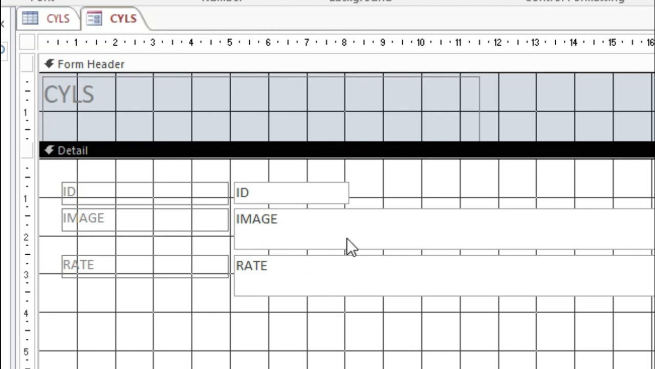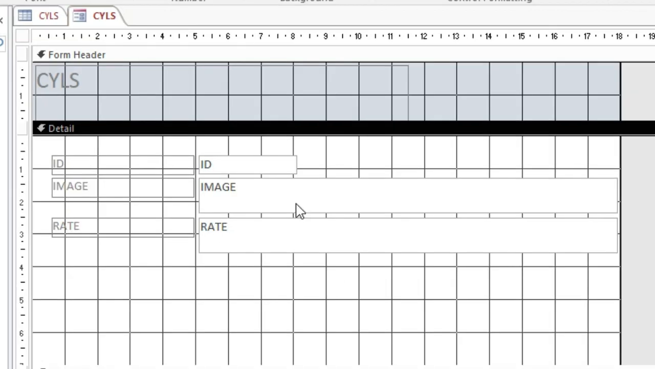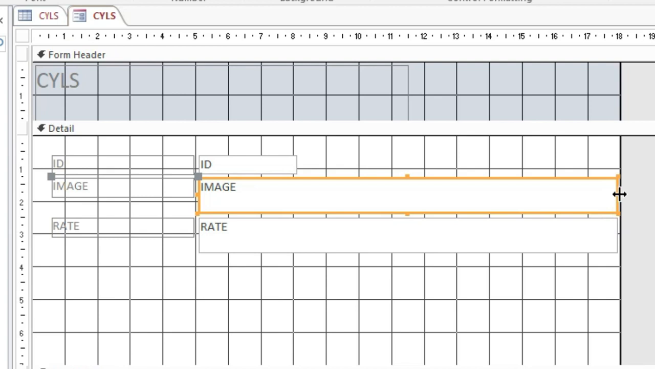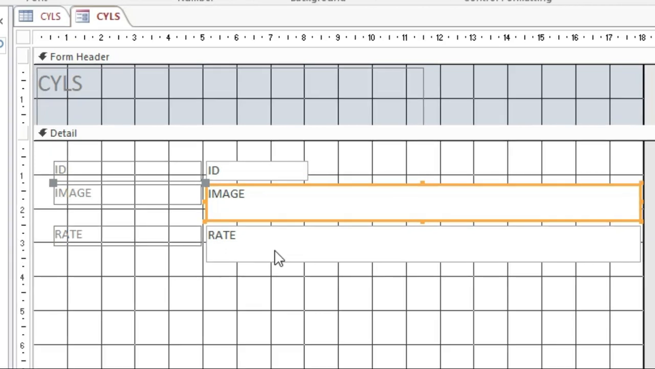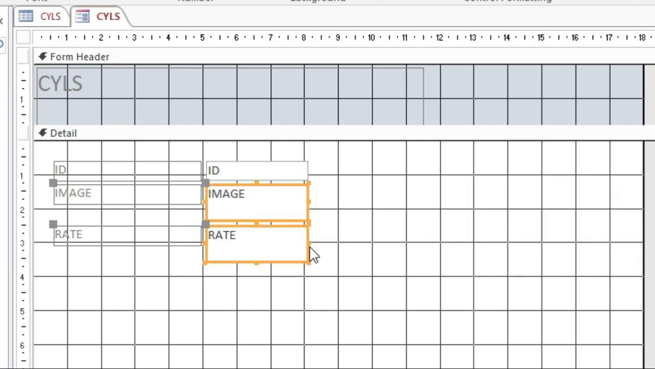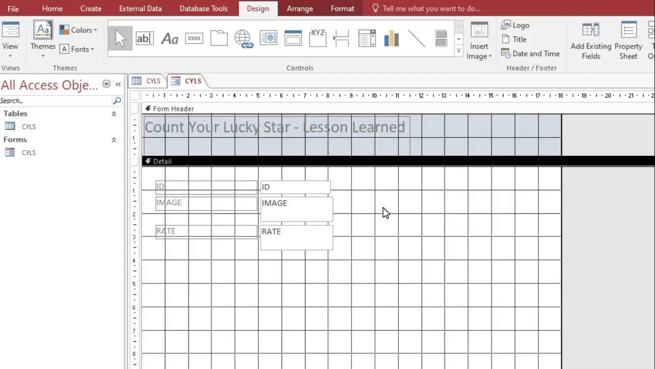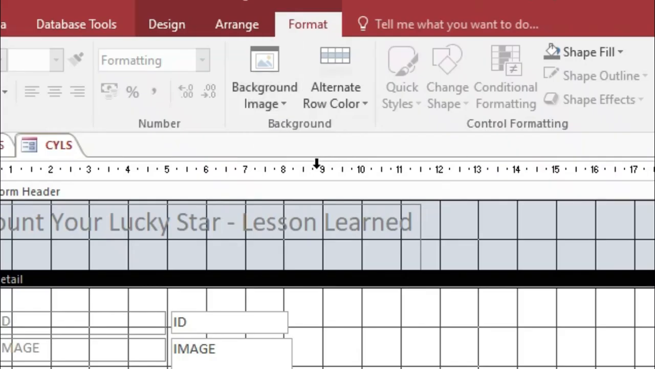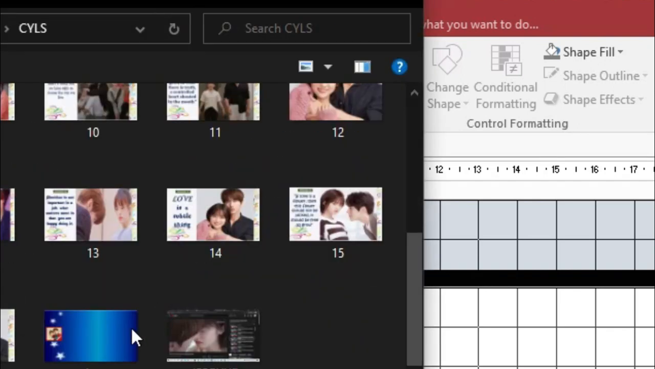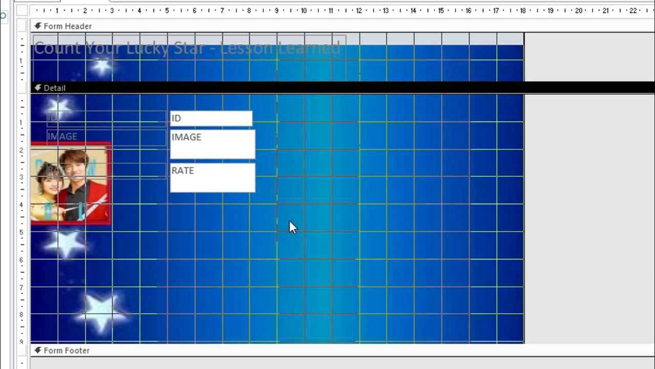Let us resize our text boxes. We can resize our text boxes individually or all together at the same time. Just click the Shift key to select the other text boxes, then after that, we resize. Okay, so that's it. By the way, I also made a background for my database. How do we use our background? Let's go to the menu bar and look for the Background tab, then Background Image. Click Background Image, then Browse. All you have to do is look for the 10. Okay, this is what I used.